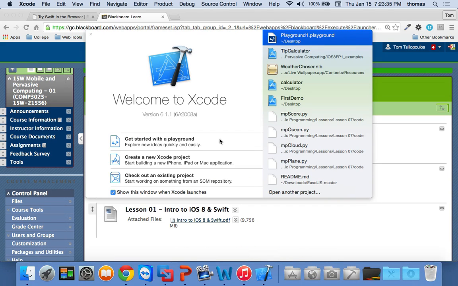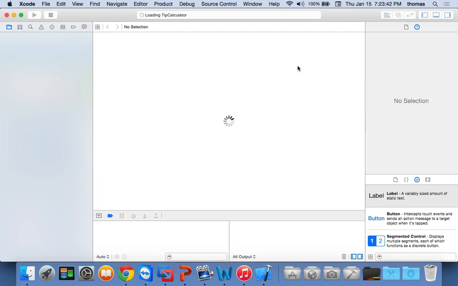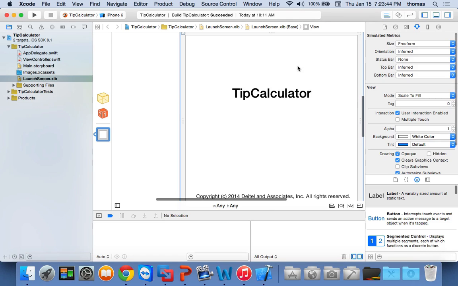So here I am with Xcode, and I have got the tip calculator app. I think that's the one that we pulled up from before. So let's take a look at Xcode. There's lots of buttons and lots of stuff that when you first look at Xcode, you're like, what is all this stuff? One of the first things to notice if we're going to do a kind of a tour of Xcode is the buttons in the top right corner.